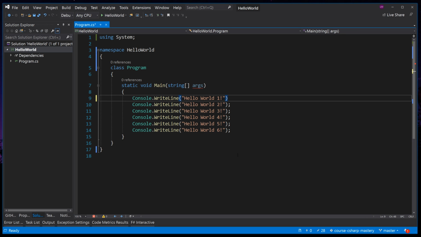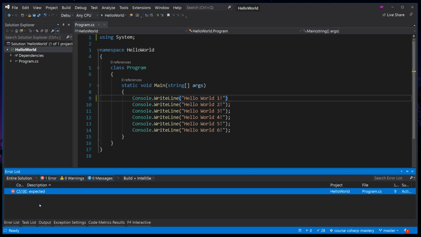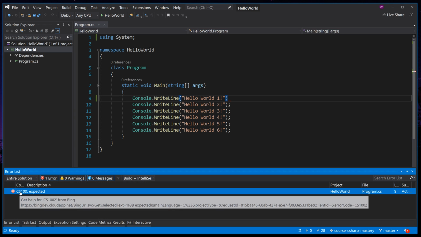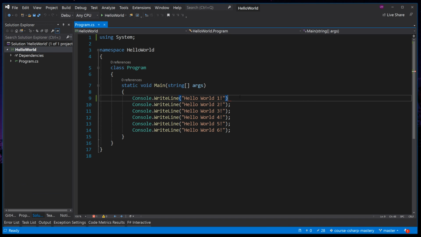If we remove a semicolon and build the application with Ctrl-Shift-B, we again see the same error. And if we click this error and go to the docs on Microsoft, it tells us the compiler detected a missing semicolon. A semicolon is required at the end of every statement. So to form valid syntax, we again put the semicolon back.